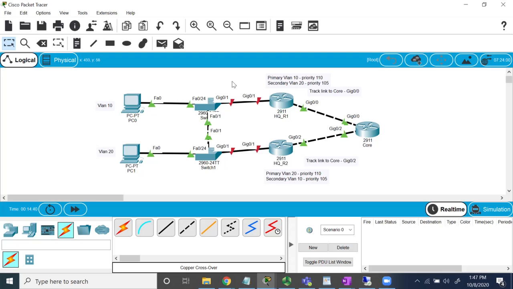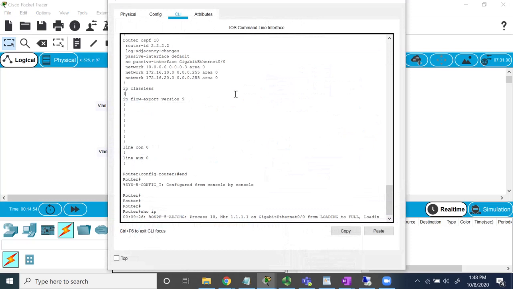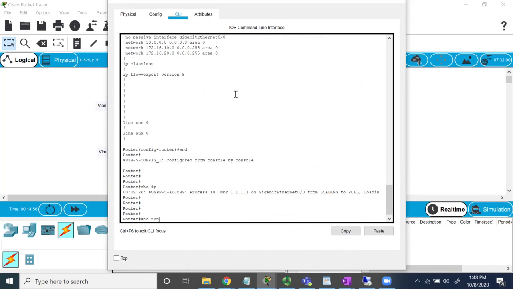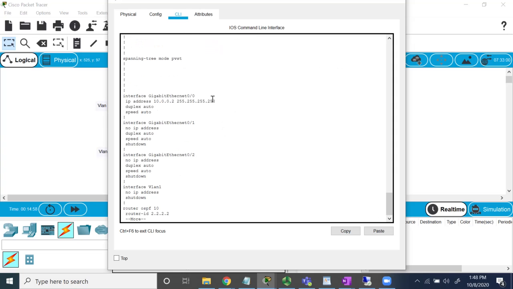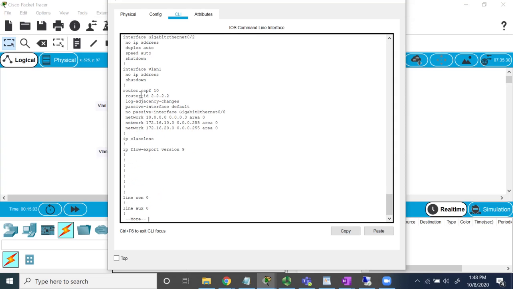Now, one thing that HSRP requires is a layer 2 connection. In this network, we have this working already. I have IP addresses on these interfaces, go into this core, and OSPF is working. Let's check that out real quick. So here's the interface going to the core, and here's OSPF. I have my networks already pre-programmed in there.